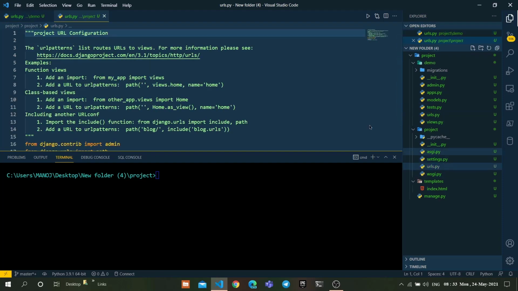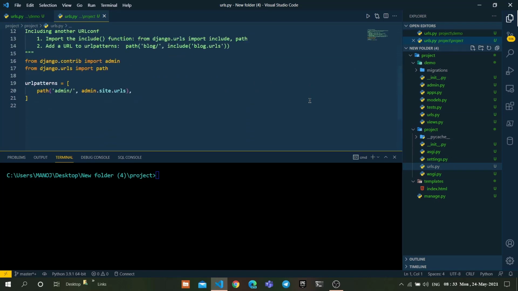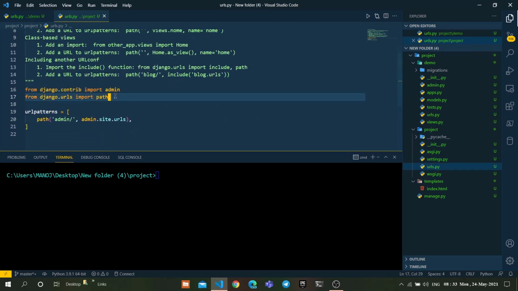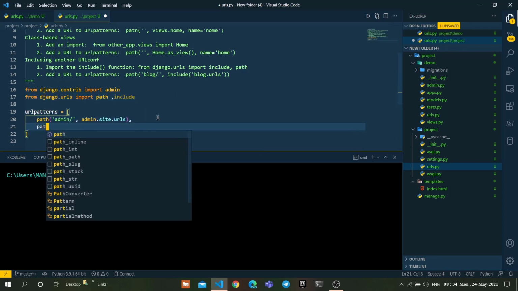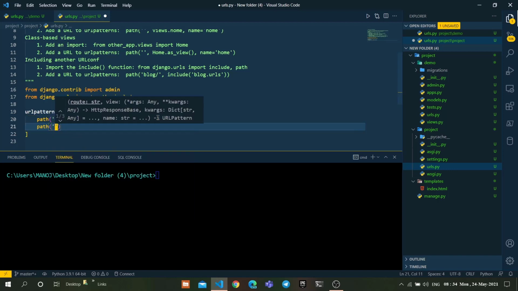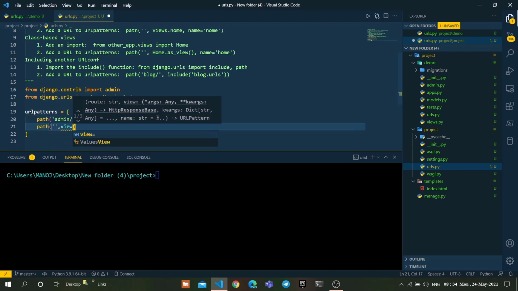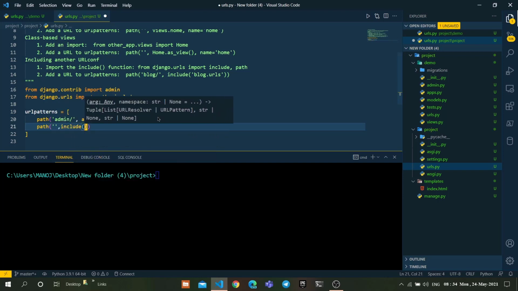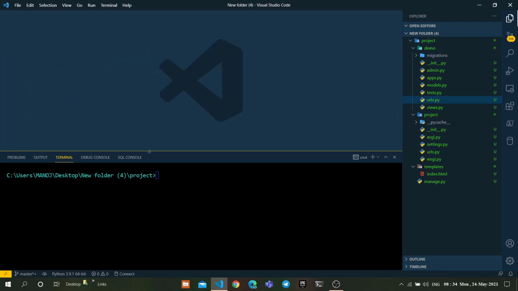Go to the main urls.py, which is the project urls.py file. Here import the include function. Write one more path, which is the localhost path again. This time I will use the include function, include of demo.urls. So we have configured everything pretty much. Let's start our server by using the following command: py manage.py runserver.